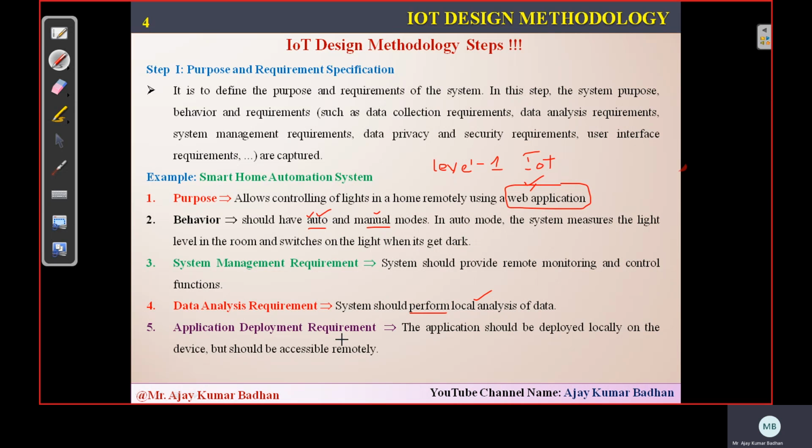Next, we have application deployment requirements. If you talk about this requirement, here we will deploy this particular service. It means whatever IoT devices we have will be deployed within our room, and those devices should be accessible by us remotely, meaning using a smartphone you should be able to access them. So whenever you want, you can turn it on, and whenever you want, you can turn it off. That thing should be provided. So that is what has been represented. So this is the design.